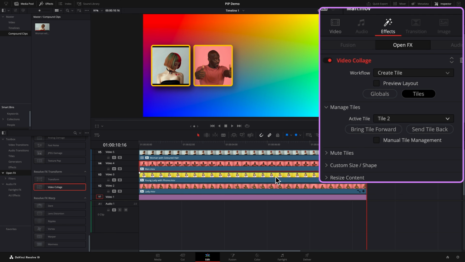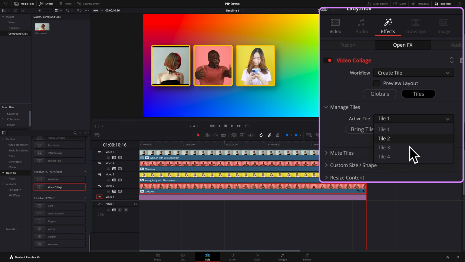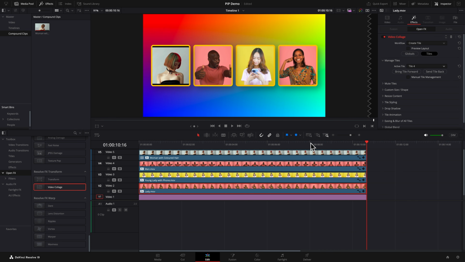Let's do the same for the other two clips. Select the next clip down. This time, set Active Tile to Tile 3. And the last clip will be Tile 4. Now that workflow is set to create tile, and the video collage effect has been applied to all the clips, we can customize these tiles all we want.